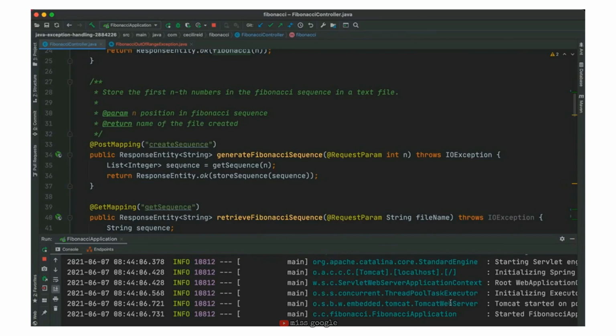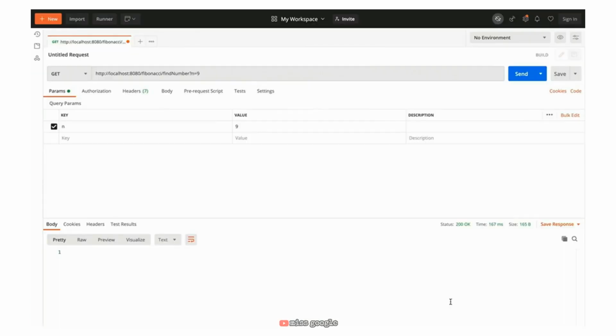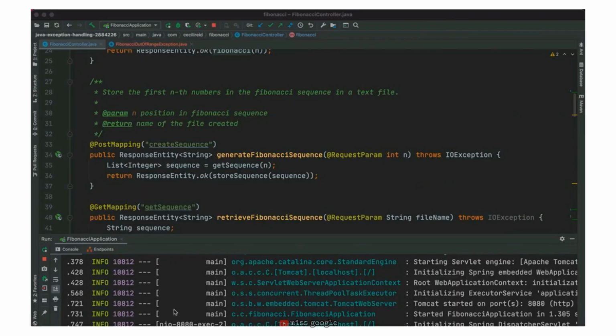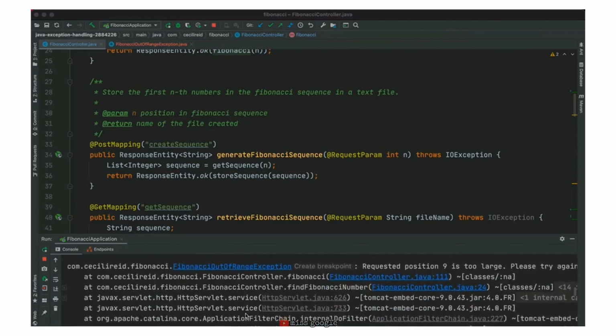My application is already running, as we can see in the bottom of my console with the started Fibonacci application message. In Postman, a GUI that helps me test REST and HTTP calls, I can try to obtain the 9th number in the Fibonacci sequence. 9 is greater than 8, so I will get an exception. As expected, Postman gives me a 500 response in the response section of my Postman UI. The more helpful message in stack trace is in my console log here in my IDE.